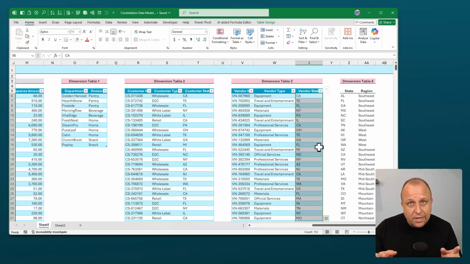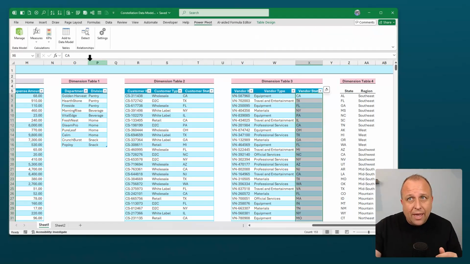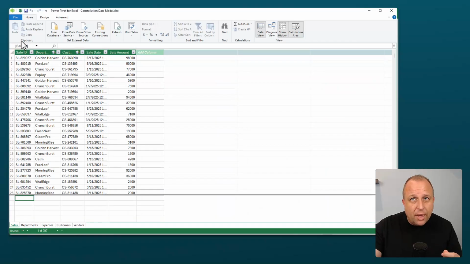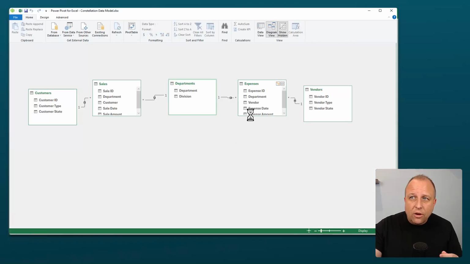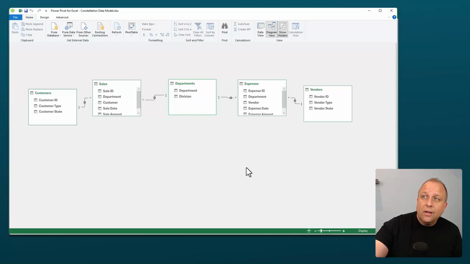Except the problem is, if we go back to that data model, let's look at it one more time. So I'll go to the Power Pivot tab and manage the data model and look at the diagram view. If you notice here, vendors is related to expenses. It doesn't then pass through departments over to sales and then finally to customers. And in fact, there's no relationship between the vendor's state and the customer's state.